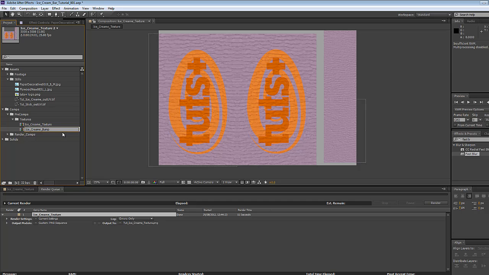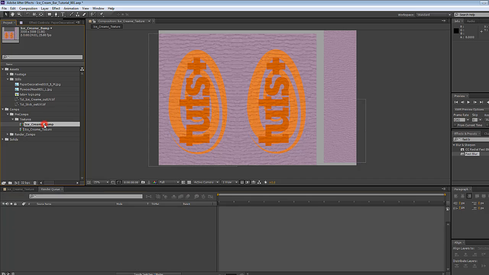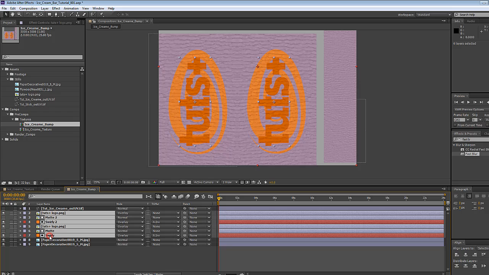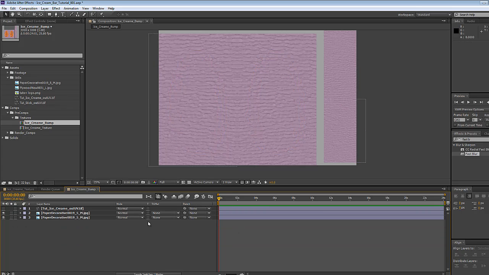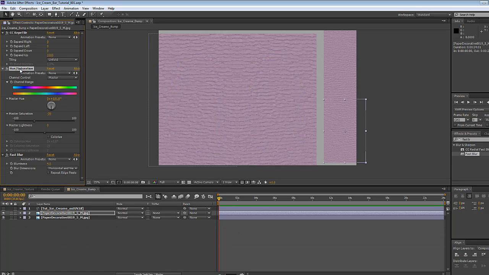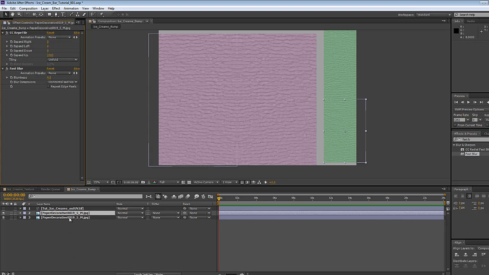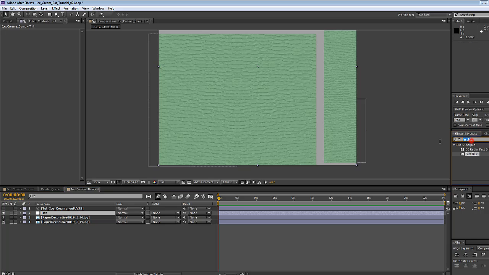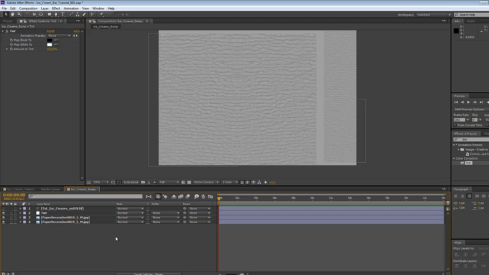We are going to use a very low amount of bump in the shader, and for that we don't need the swirlies and the logo, so we'll get rid of those, and we don't need the hue and saturation anymore, and we'll apply a tint effect. Control Alt Y to create a new adjustment layer, and we'll rename it to tint, and let's apply tint to it. Okay, we'll render out this one as well.